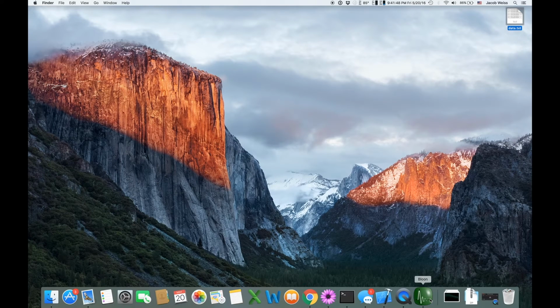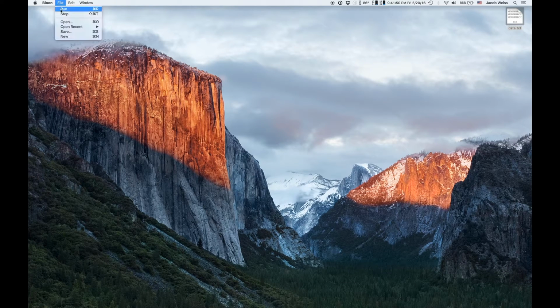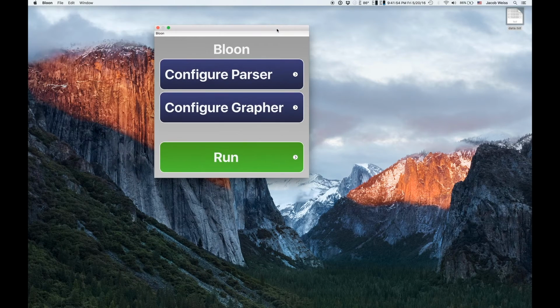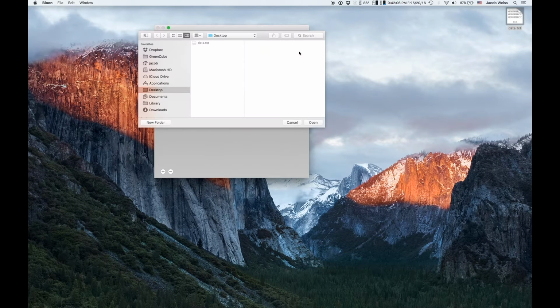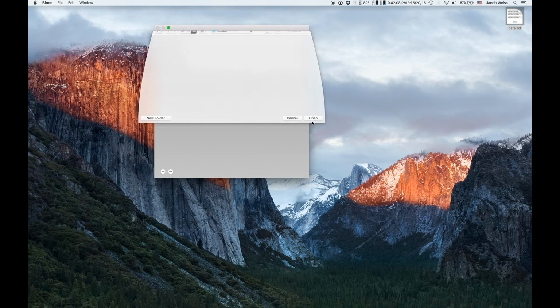Okay, first step is to create a new configuration file. So we're going to do that by going File and New. The configuration file is divided into two halves. The first half configures the parser, and the second half configures the grapher. We're going to start by configuring the parser. To configure the parser, we're going to give it a name, and we're going to choose where it saves its output files. So we're going to say the desktop.